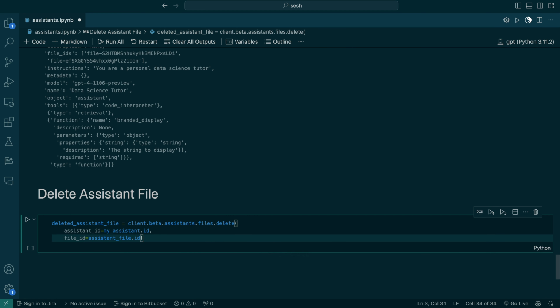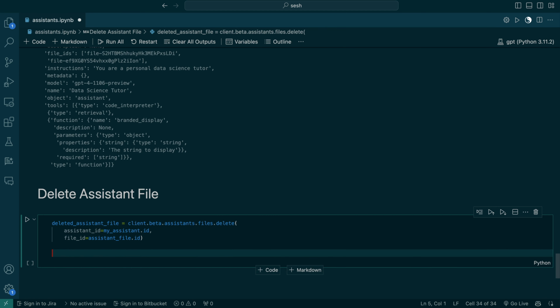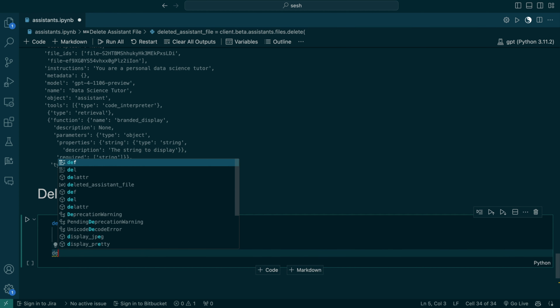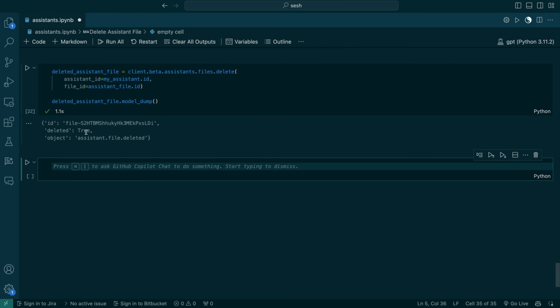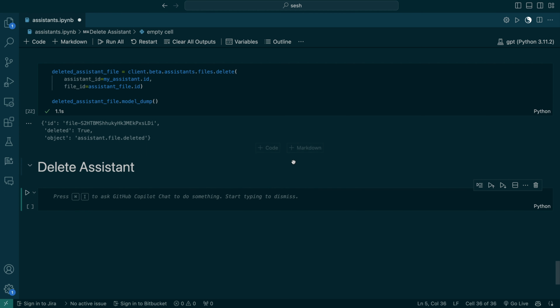Now let's print the response. Deleted assistant file, model dump. So we have successfully deleted. Now we can delete the assistant. So let's say you are doing some hobby projects and after experimentations, you wanted to delete some assistant. Otherwise, you'll be paying a few cents every day or something. So we can delete the assistants here.